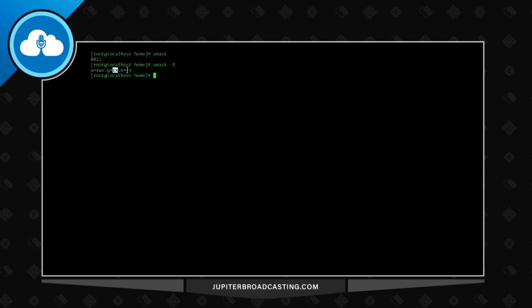Let's do this just for the sake of illustration. I'm going to do Umask 000. Umask dash S. And here we have read, write, execute for all three. With not masking off any bits, we have all the bits here.